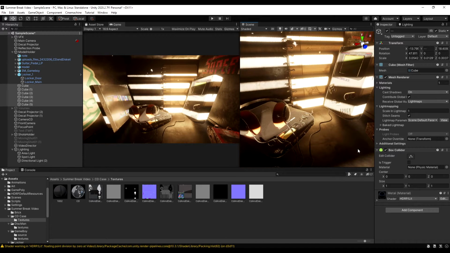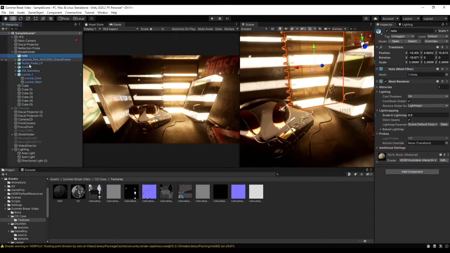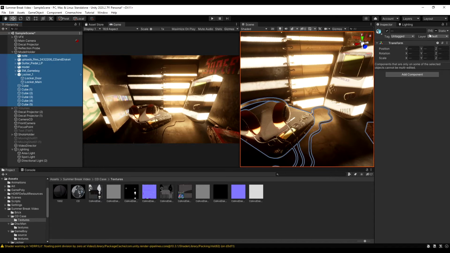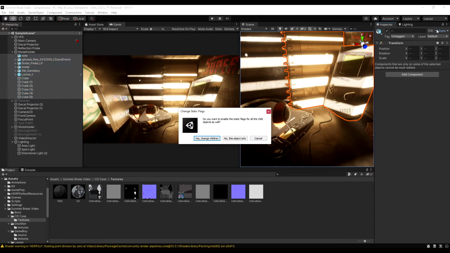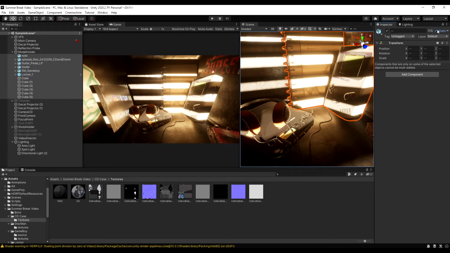So just don't be afraid to mess around with stuff and kind of break the rules in terms of how it would realistically work. Because you're in a game engine, there's a lot of things you can mess around with. Now finally, to render the actual light map, you want to set all the models that aren't moving to static. These all should be. They're all set to static.